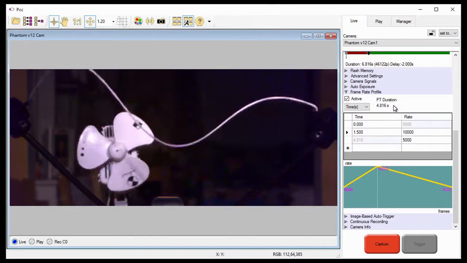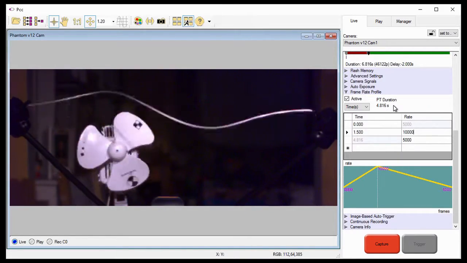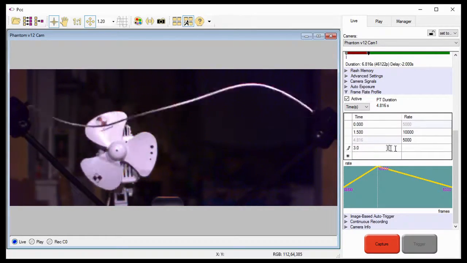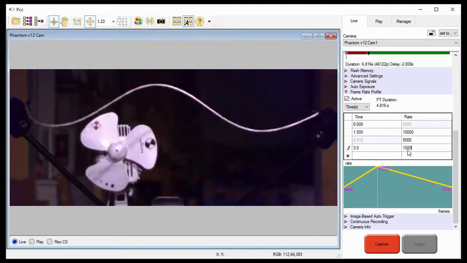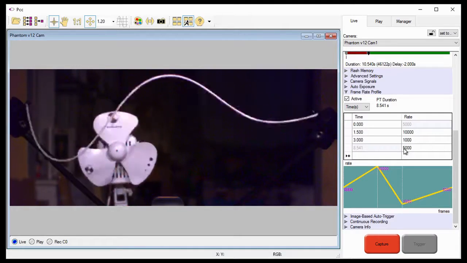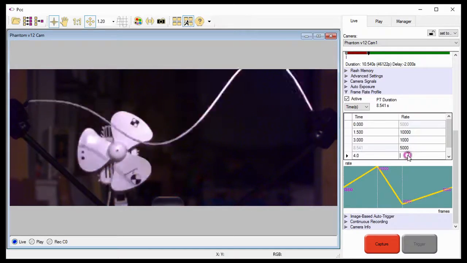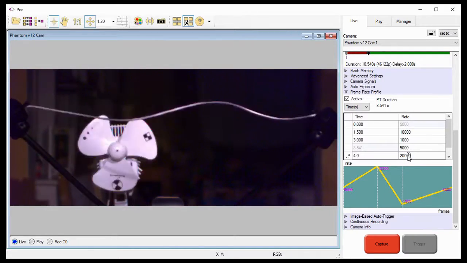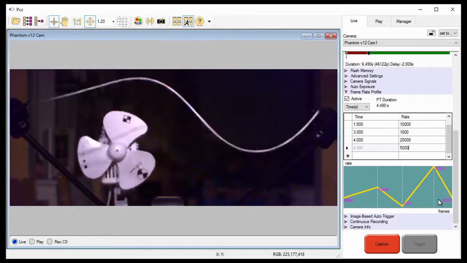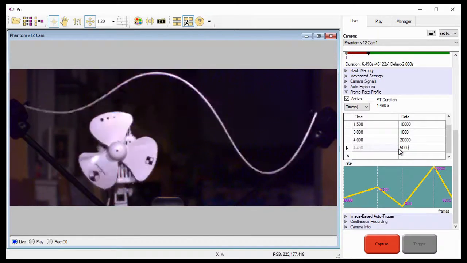Now I'll have the camera ramp down to a minimum of 1,000 frames per second 1.5 seconds later, at the 3-second mark. So I'll enter 3 seconds in the time field and 1,000 frames per second in the rate field, and hit the Enter key. Finally, I'll ramp the camera up to 20,000 frames per second at the 4-second mark. Notice the camera finishes by ramping down to 5,000 frames per second because the end time is set at 5,000 frames per second.